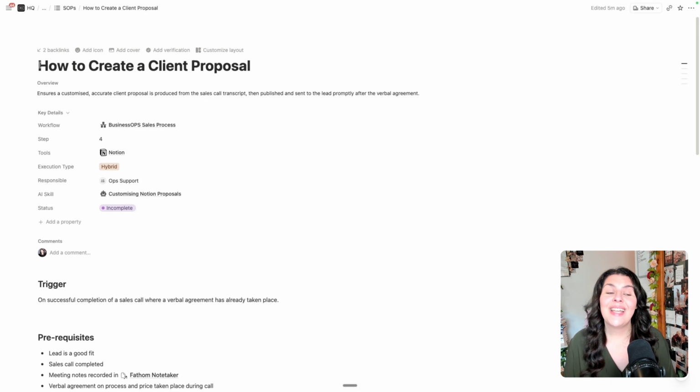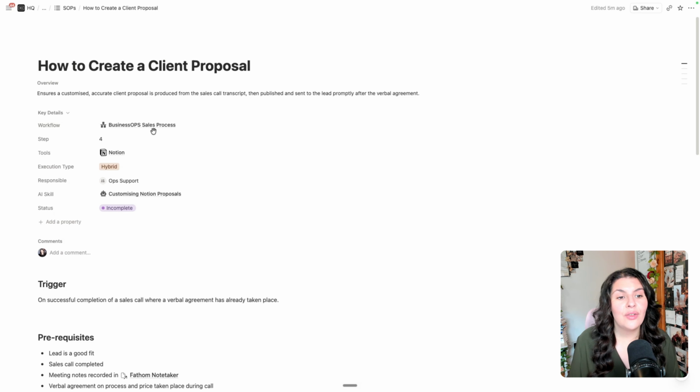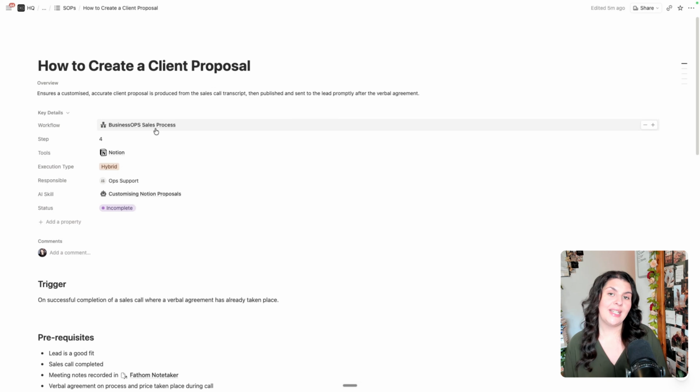So starting with the title, I always start with how to. So how to do something, it's an instruction. We then have a quick overview, basically says what this SOP is and why it matters. We then have a relation property. This links through to my workflows database. So it tells me which workflow or process this is a part of. And as we can see, it's part of the sales process. I then have the steps.